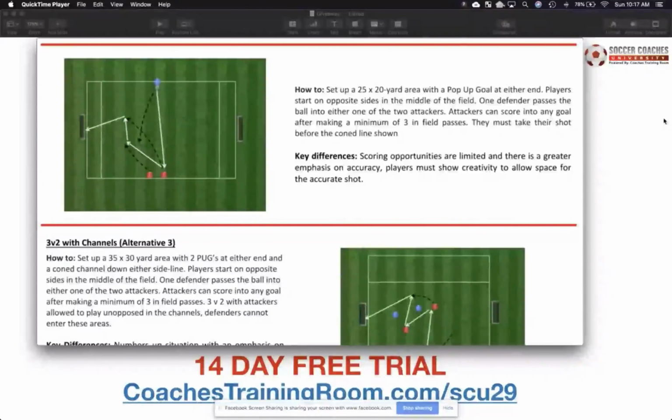This is going to create a greater emphasis on actually using the field space to commit the defender before moving back perhaps the other way, because you're going to need more time on the ball to focus on an accurate shot. So again, key differences here: scoring opportunities are limited, there's a greater emphasis on accuracy, and players must allow more space on the field to give them more time on the ball to play that accurate shot.